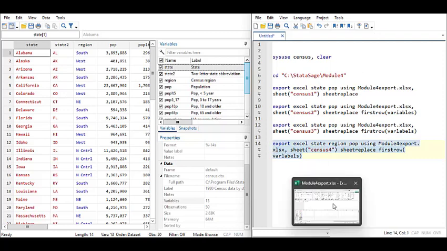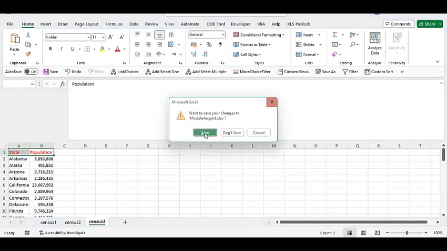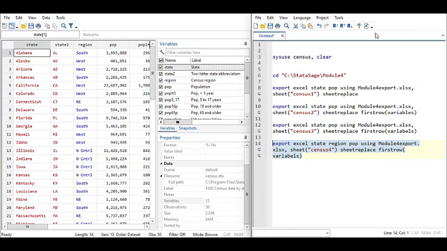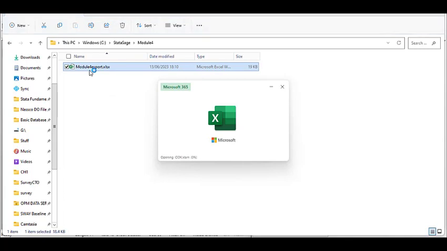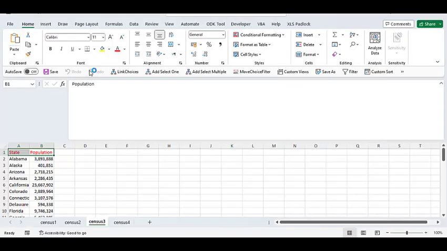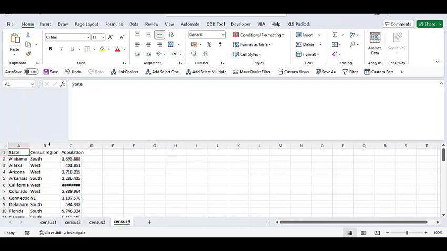I have to shut down the file because I'm overwriting this file, so I need to shut it down. So I can save or unsave, that's fine. And then run again, come back to my folder. I come back to my folder here and then open the file. So there's census 4. I've added a variable called census region. So we now have 3 columns. So that's how it works when you are using Excel.